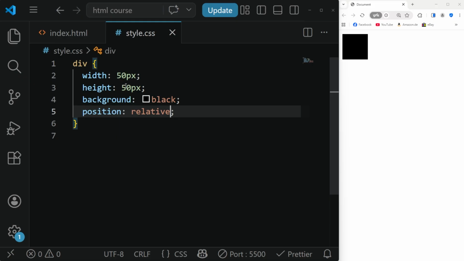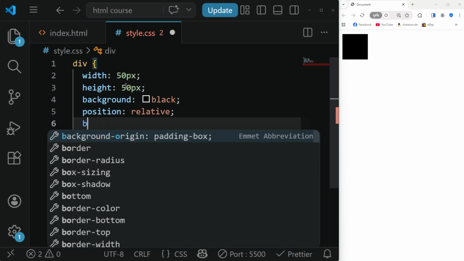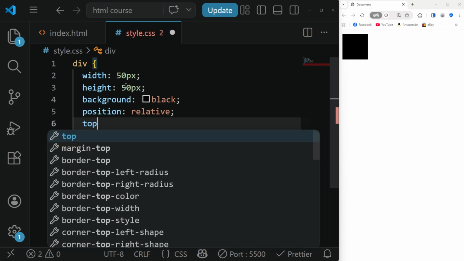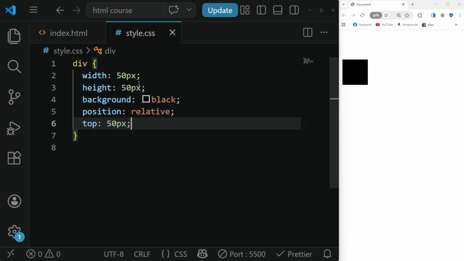Once you give an element positioning, you get access to the properties top, left, bottom, and right. Let me show you how this works by using top of 50 pixels, like so. I'm going to save this, and you can see our box moved a little bit to the bottom. So why is that? By adding top of 50 pixels, we say, take our element and move it 50 pixels away from the top. So essentially, give it a gap of 50 pixels to the top.